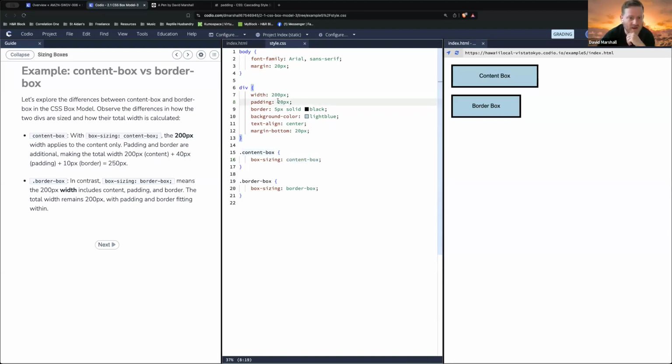So now if we have a padding of 20 pixels, we take that 40 pixels of padding, because we have 20 on each side, and since the border is 5 pixels, we take 10 pixels total, because it's on each side, and we get 250 pixels. To make this a little bit more visible, maybe let's set the padding to 2 pixels. Okay.